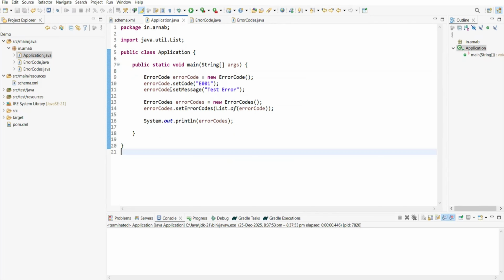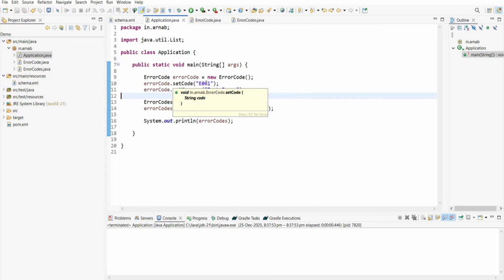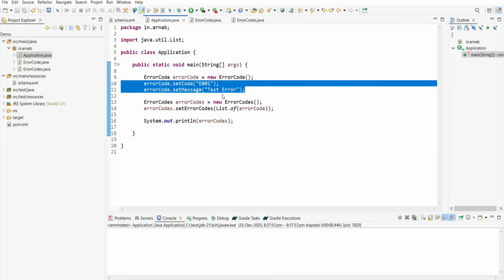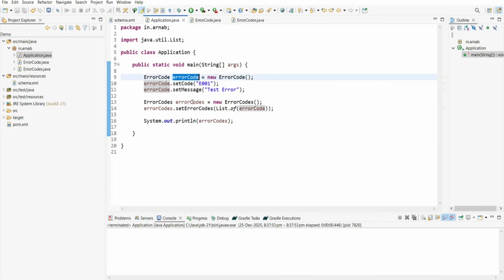So I just want to create one simple error code. You can see, just created it by using new. Then I am using the setter methods to set the two non-static properties. Now this error code is ready. Now one error codes object is created.